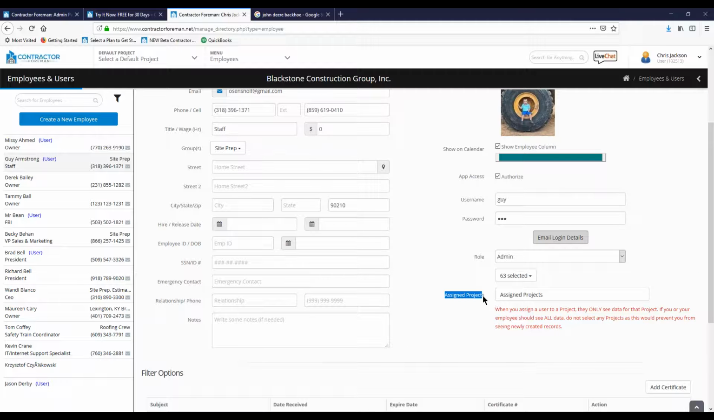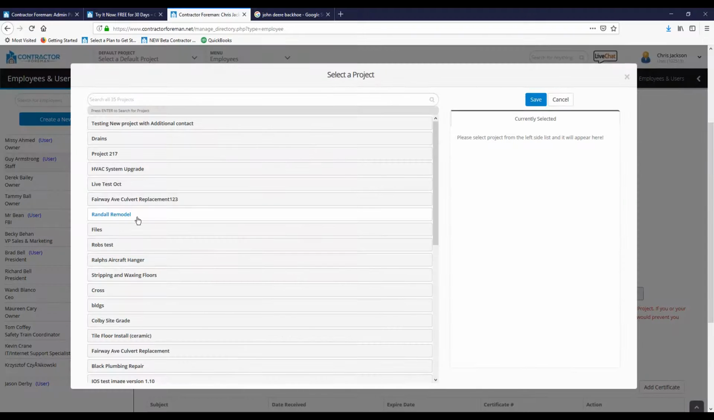You can also assign projects. So this is on top of this security. You can click the box and say, okay, that person is only going to have access to those jobs. So everything else is going to disappear. They're only going to see information for those jobs.